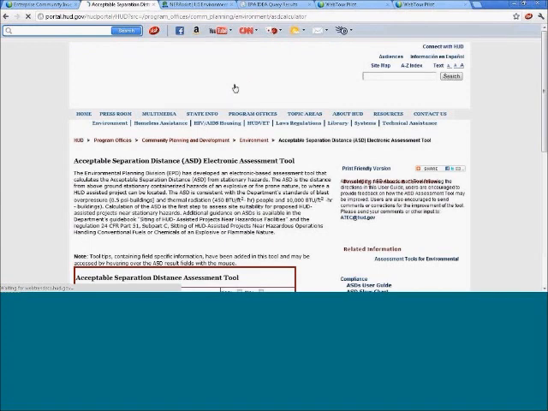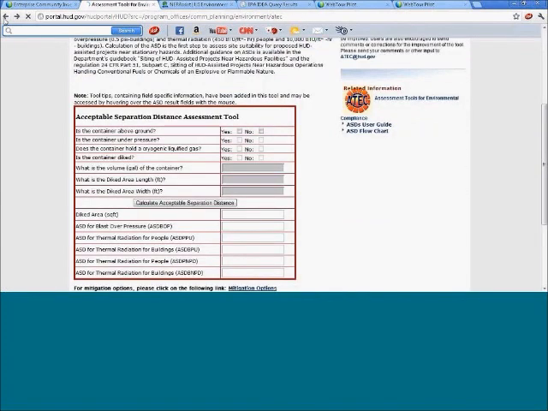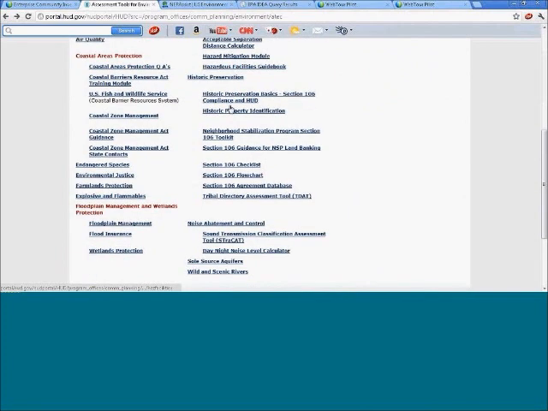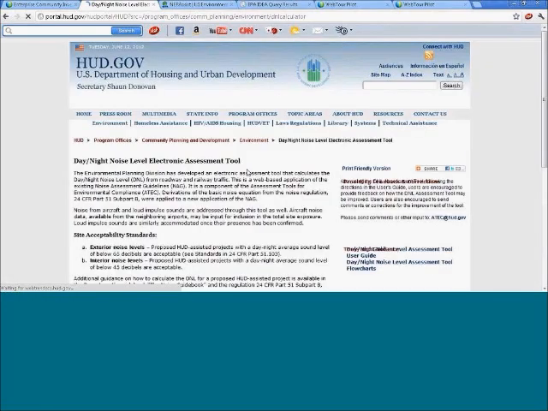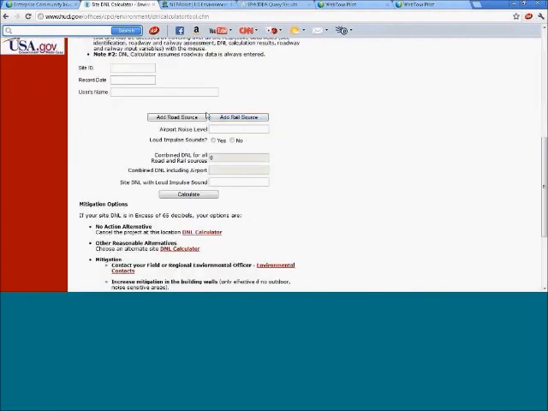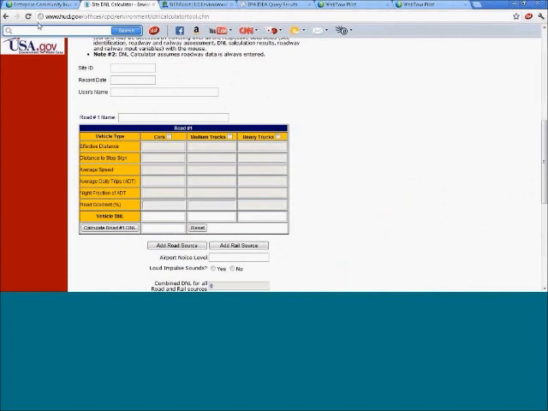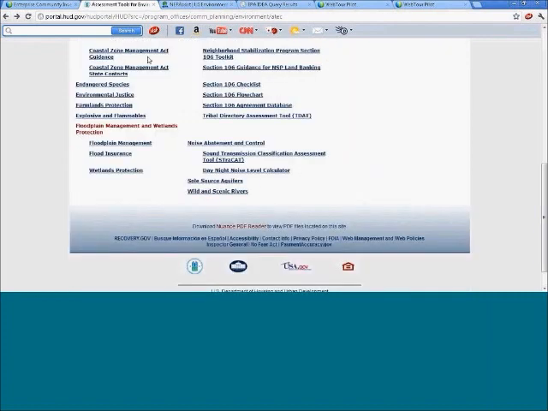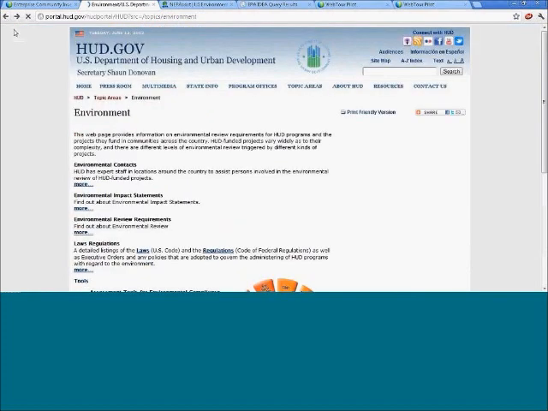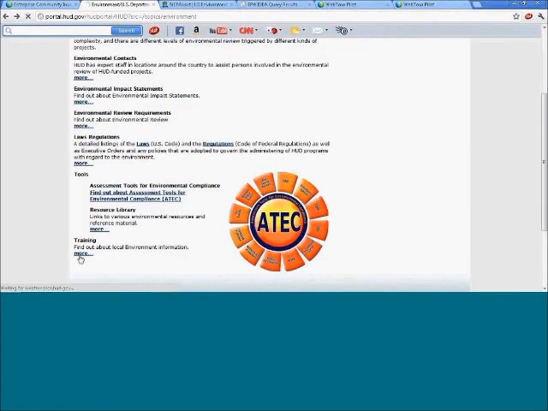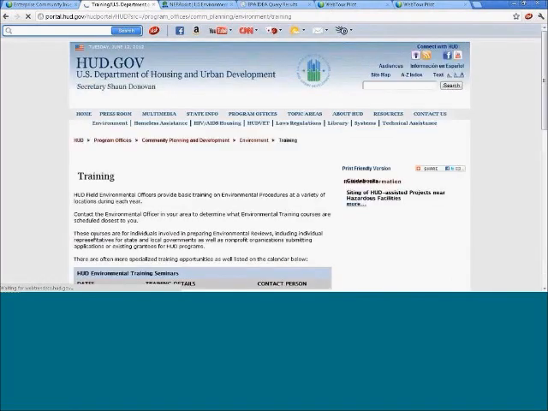I'm going to show you screenshots afterwards, but here's for the above ground storage tanks. You can see how easy it is to get to there. And for noise, there's also the DNL calculator, and you can see you add a road source and you put the information in, and it's just so easy to use. And if you have any questions, you ask the person who's been doing this at your local government, or you ask your field environmental officer. Training, if you're having a lot of difficulty, you may want to look at where the training is.